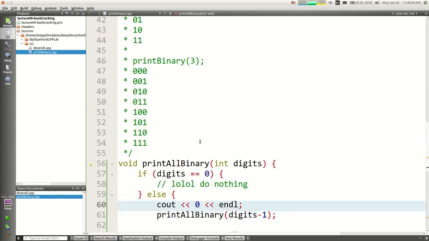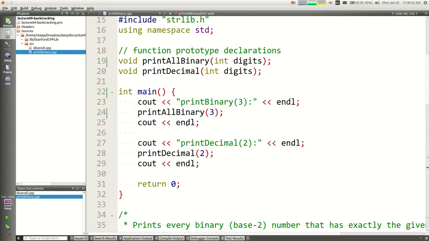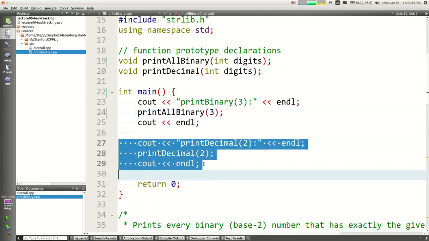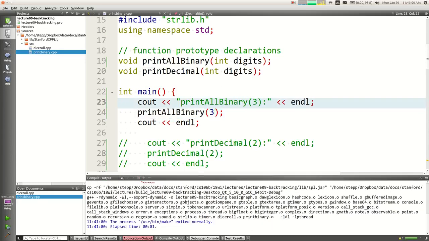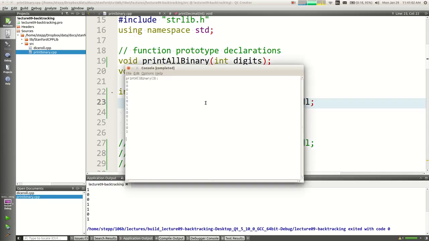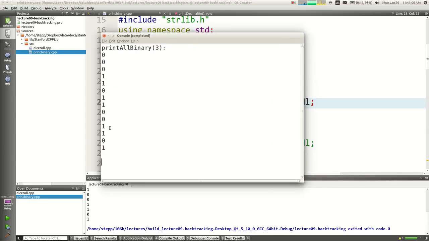Okay, so now up here, I'm going to call it with a 3. I have this other function we're going to write later, but I'll comment that out. So let's print all the 3-digit binary numbers. Print all binary 3. What happens? Oops. It prints a bunch of digits all on their own line. That doesn't look quite right.